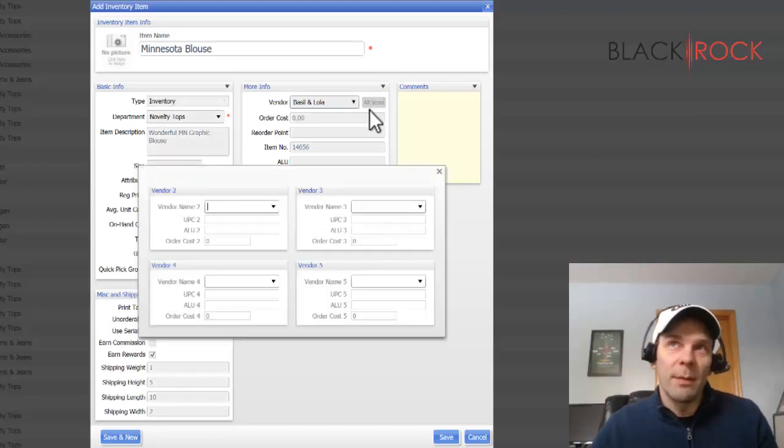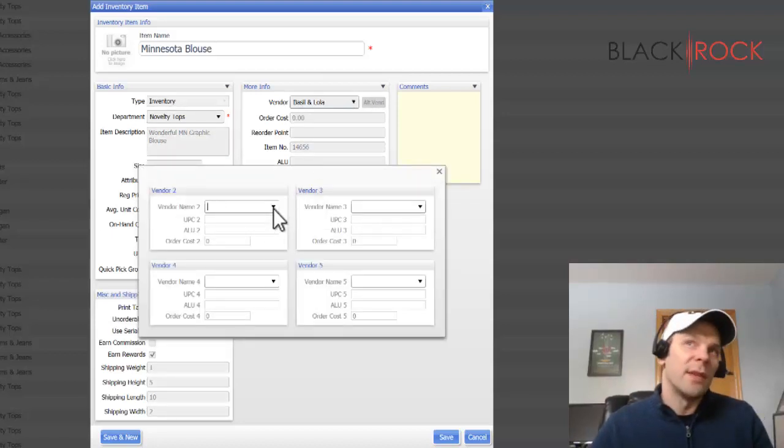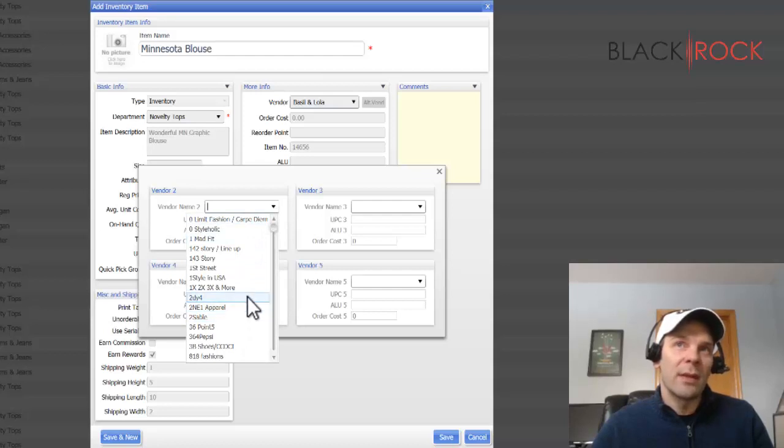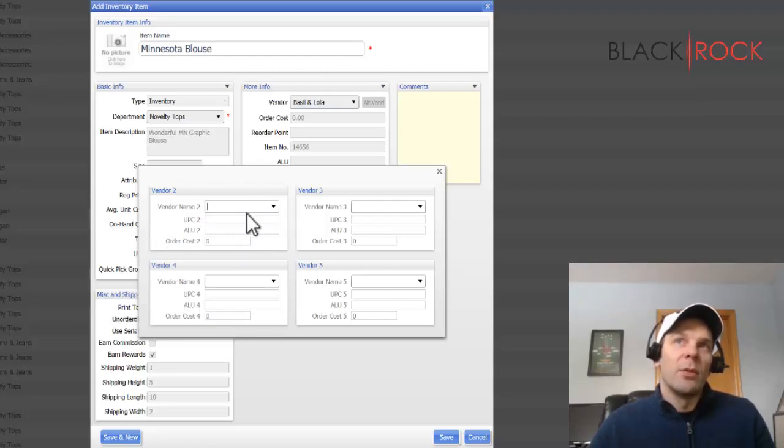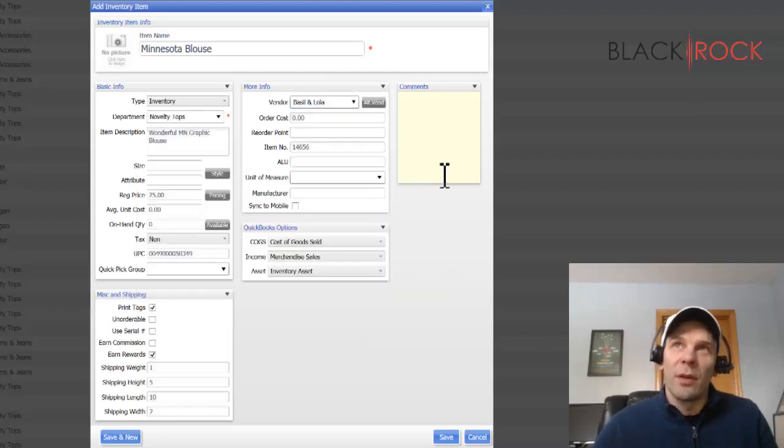Now, alternate vendor, usually don't see this in clothing, but I do see this in manufacturing or parts and pieces in electronics. Maybe you have a supplier or a distributor, and so maybe you normally get it from the main vendor, but you might want to set up a separate UPC, ALU, and ordering cost for other vendors that you can still get the same product from. And you would just set them up here, and that would be like your backup vendor to order this from. So we'll get to some of the other fields I just mentioned.